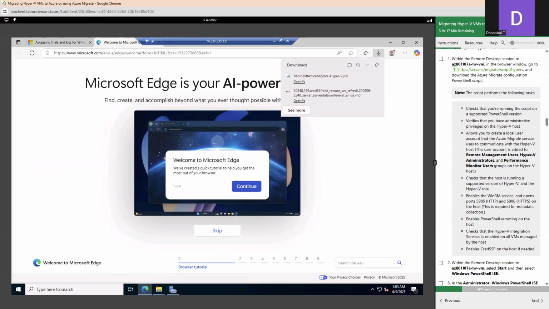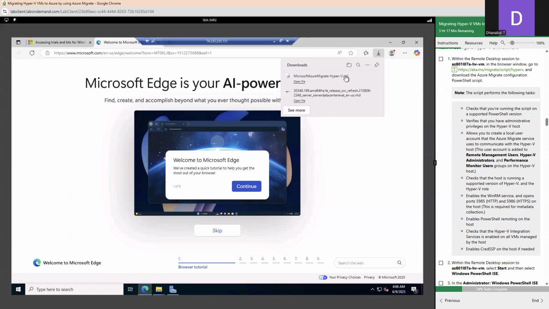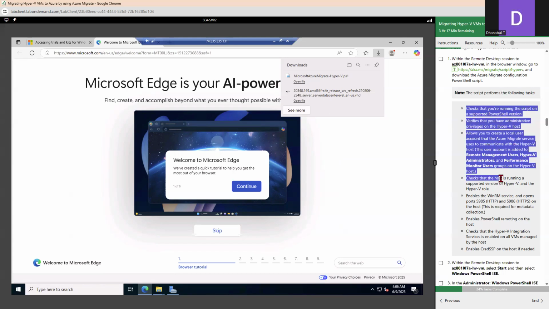And what this script does is the script automates the setup. So we need to do some setup, and that setup is automated in this particular script. And that's what we require for Azure Migrate to communicate with Hyper-V host. So we have Azure Migrate. If we need this Azure Migrate to communicate with this Hyper-V host, we need to do some setup. And that setup is automated using this particular PowerShell script. And when we run this script, all these checks will be done.